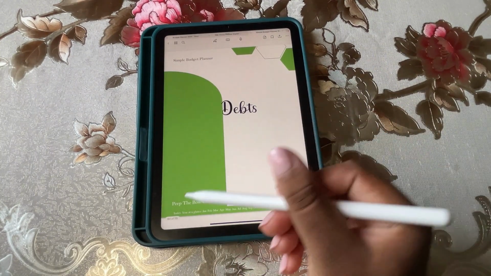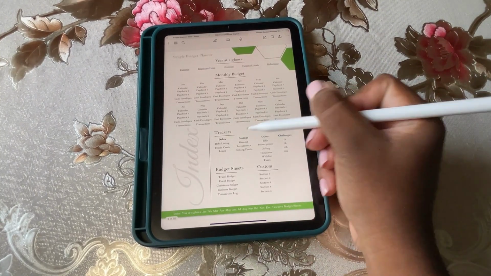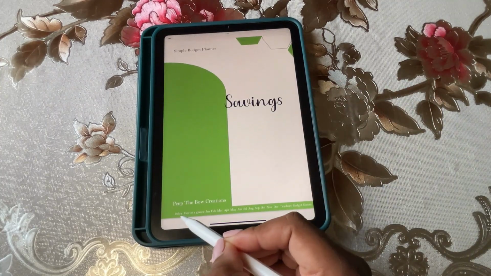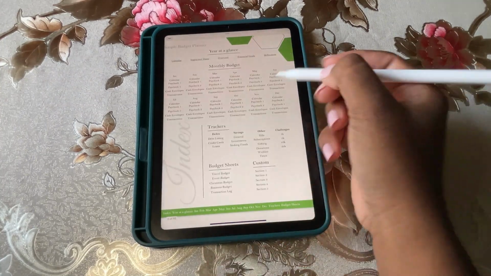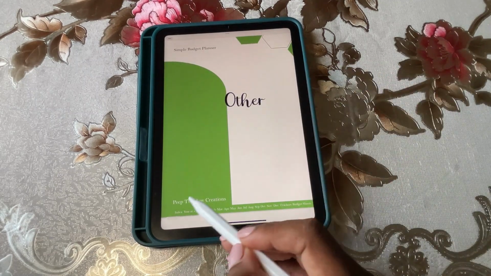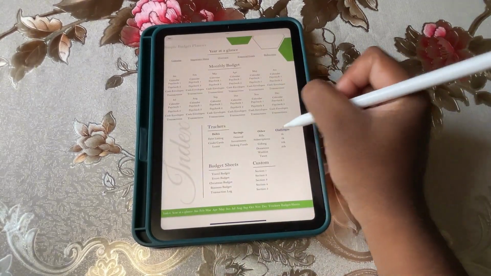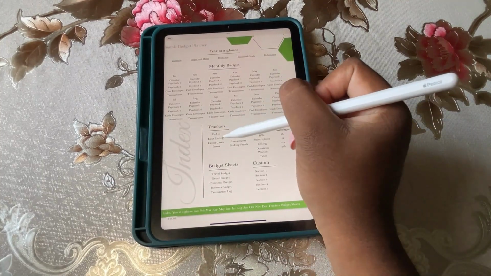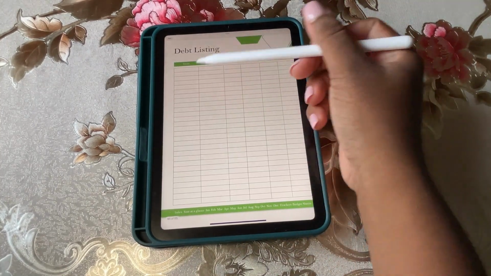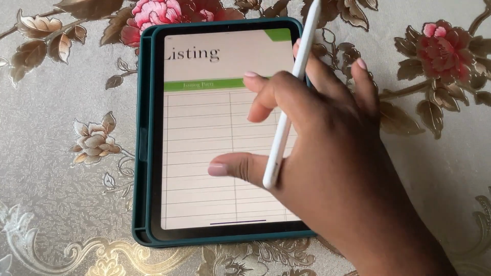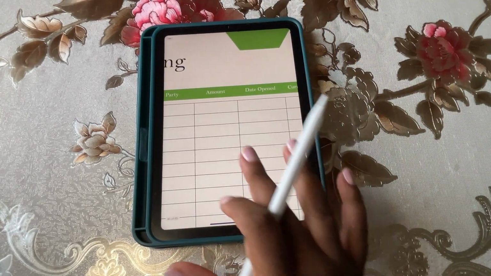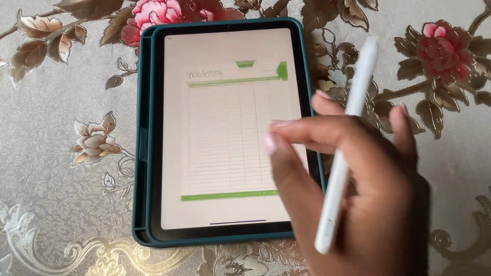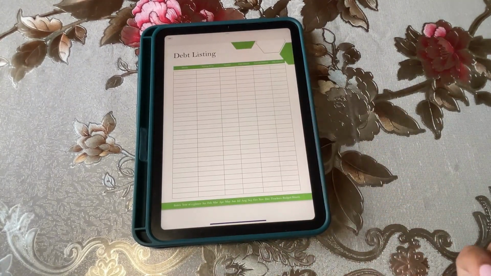Next up, we are going to go into our trackers, which is our debts, savings, other trackers, as well as our challenges, our savings challenges. So I'm just showing you how easy it is to navigate to each of the dividers within the trackers section. And in the debts section, the first page is our debt listing, where we can put a summary of all the debts that we have.